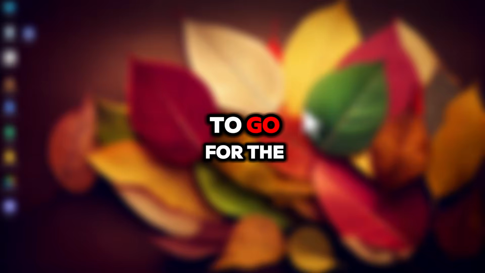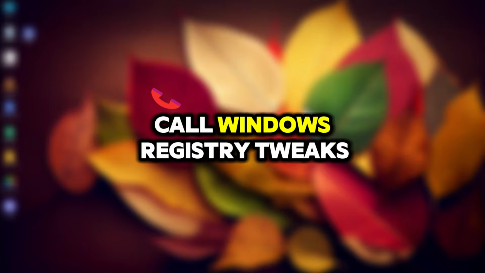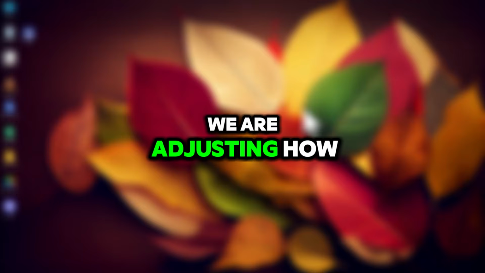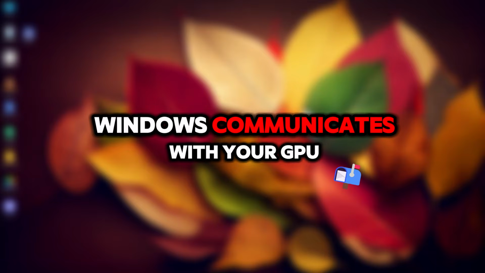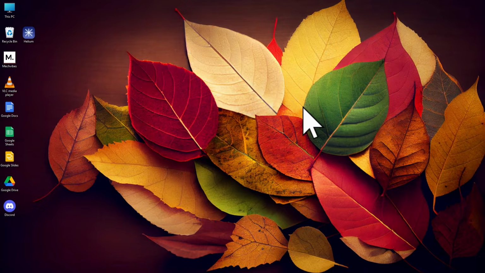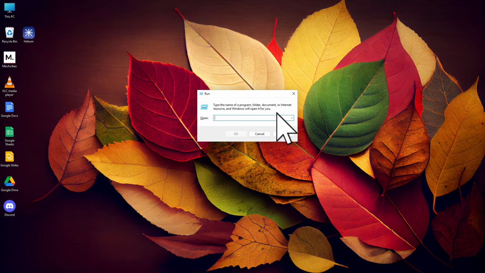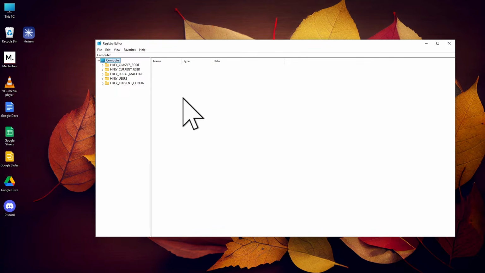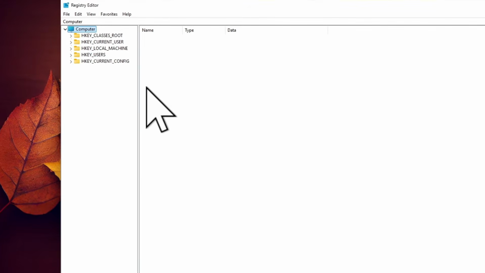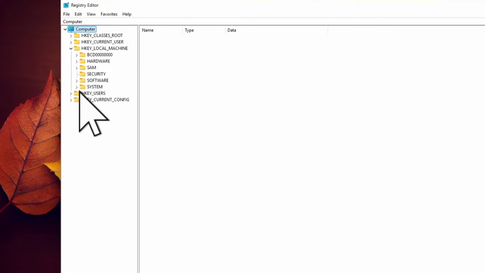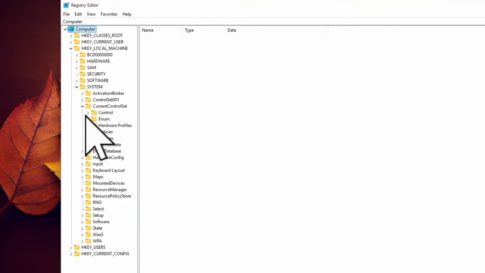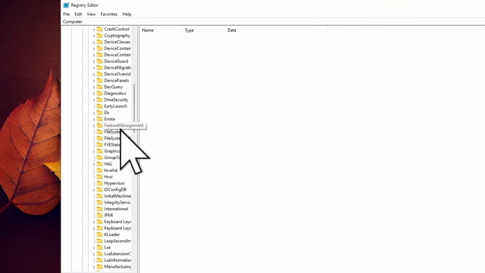And now we're going to go for step 2, called Windows registry tweaks. Now we go a little deeper. We are adjusting how Windows communicates with your GPU. Simply press Windows plus R and type regedit. Press enter. And now here, be careful. Only change what I show. First open HKEY_LOCAL_MACHINE, then open System, then CurrentControlSet, then Control, and then find Power over here.